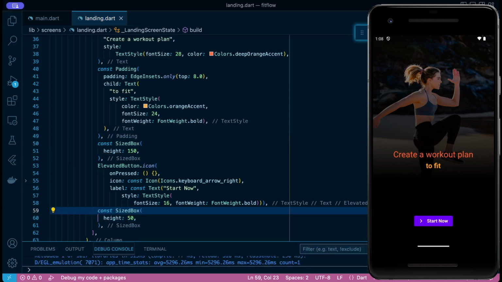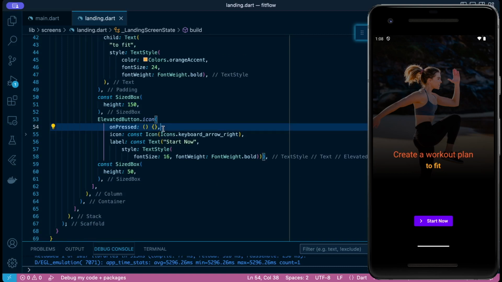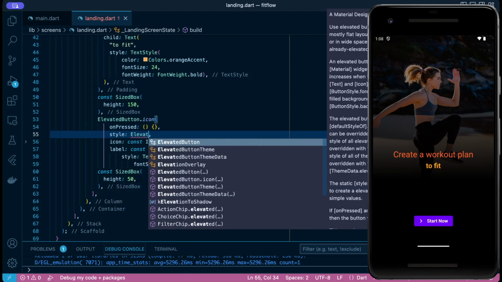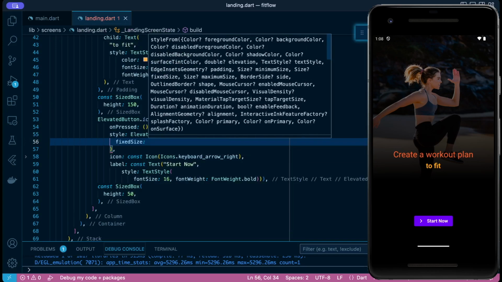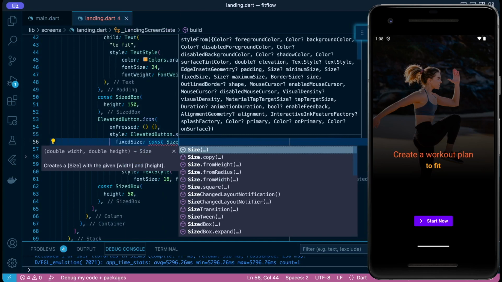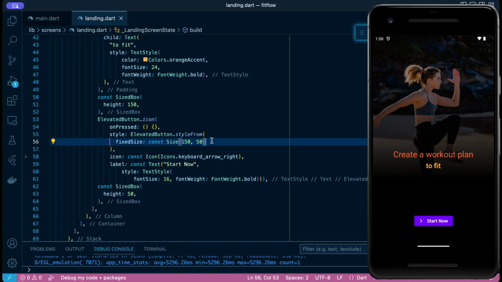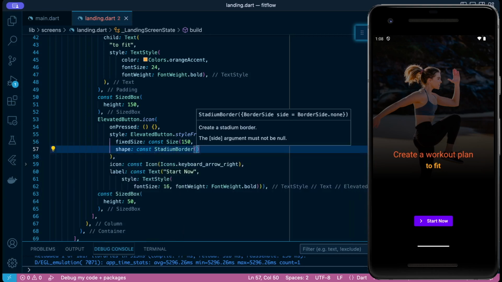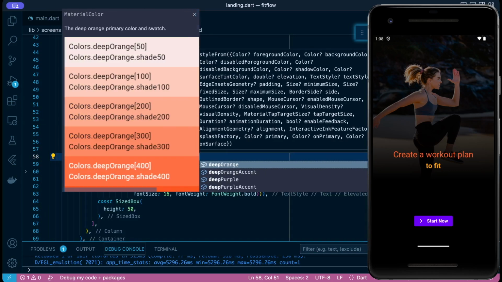In terms of the design of the button, we're not yet done because our theme is more of an orange theme. So let's just call the style attribute and proceed to call elevated button.style from. Inside here, let's specify first the fixed size, which will be size. The width will be 150 and then the height will be 50. And then we'll proceed to define the shape, and we're going to use the stadium border like so. And then lastly, we're going to set the background, and our background will be deep orange accent. There we have it. Beautiful.